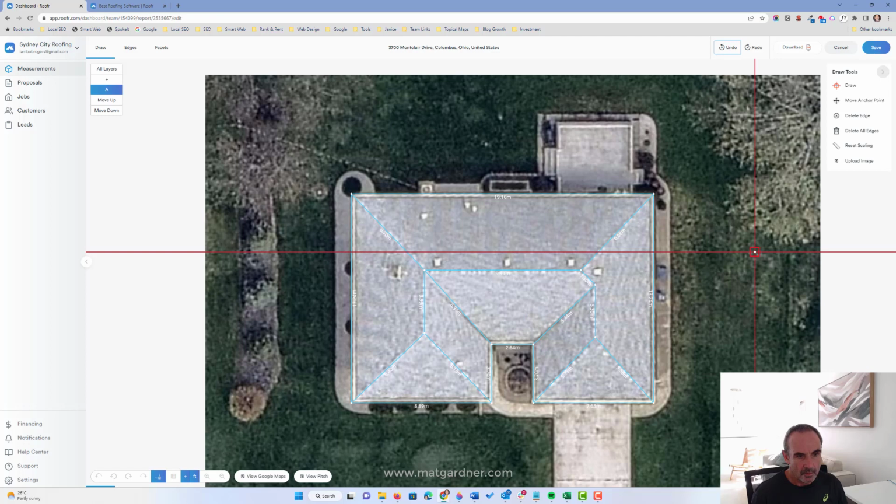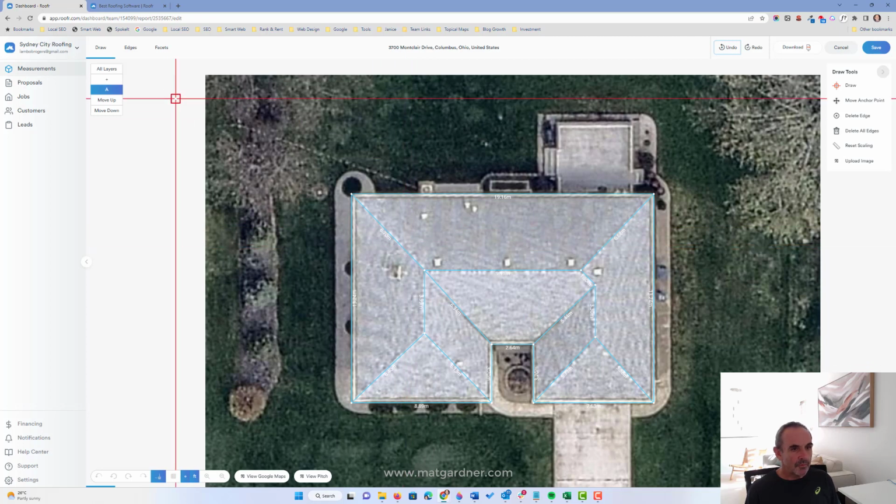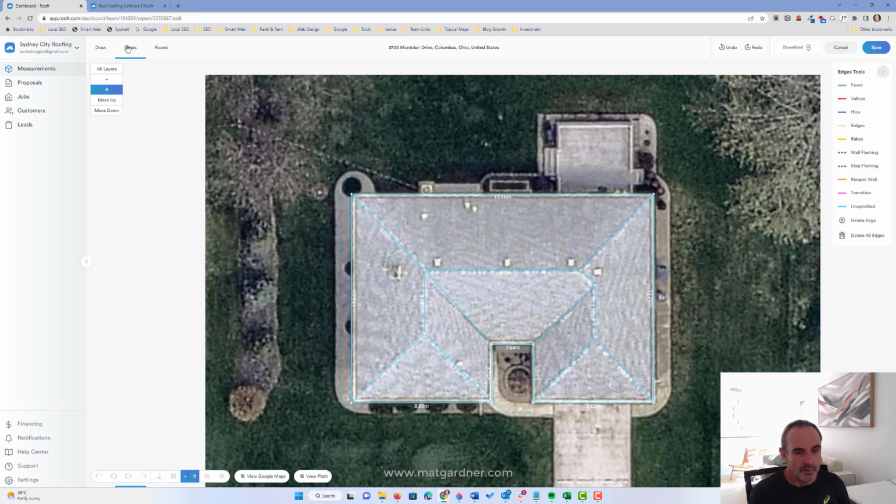Alright. I think that's pretty much it. So now we've done that, and we'll just check everything's there. Yeah, all looks good. What I want to do now is just tell the application what edges we have. And you can see here we've got eaves, valleys, hips, ridges, and rakes. So if I just click on the eaves, it's going to identify, as I click on each one, where all my eaves are.